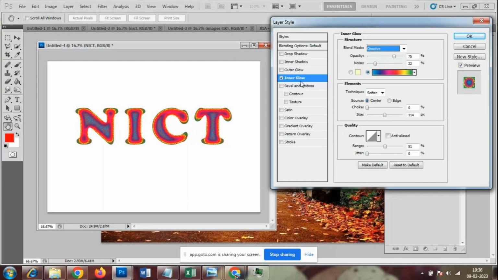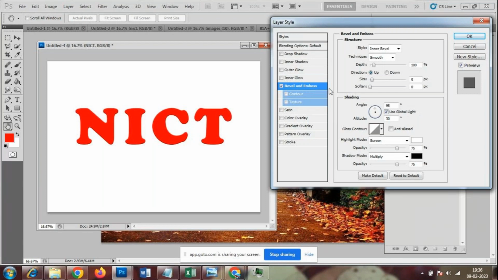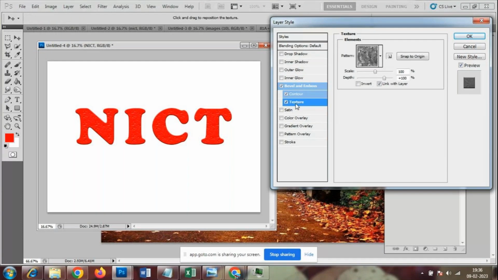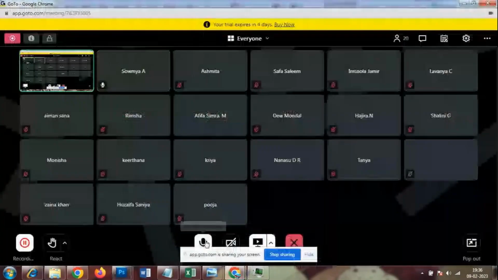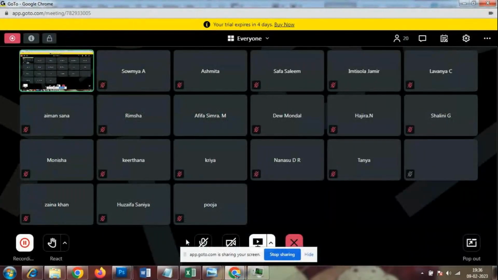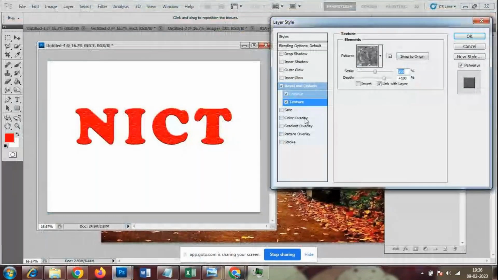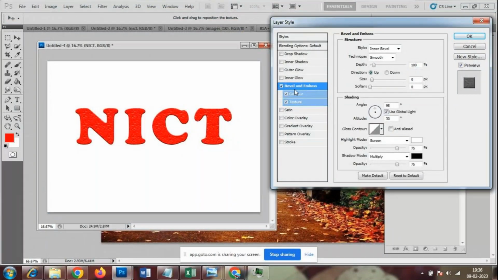Okay, so again I'll remove this. Again I'll go for the bevel and emboss option. Even in the bevel and emboss, we have the contour and the texture. So I'll just go to the bevel and emboss. No need to select contour and texture before itself. First select this one. In the bevel and emboss only we have multiple options.